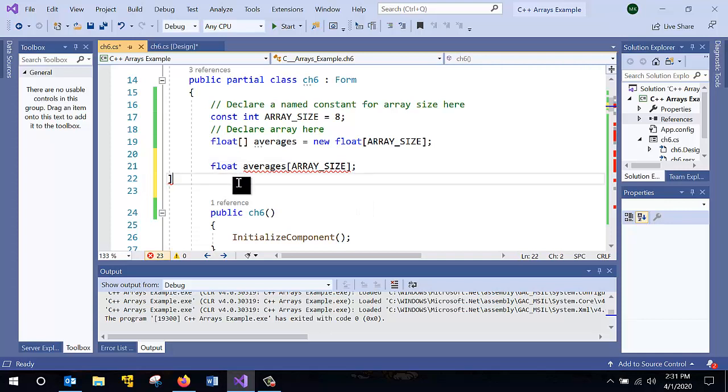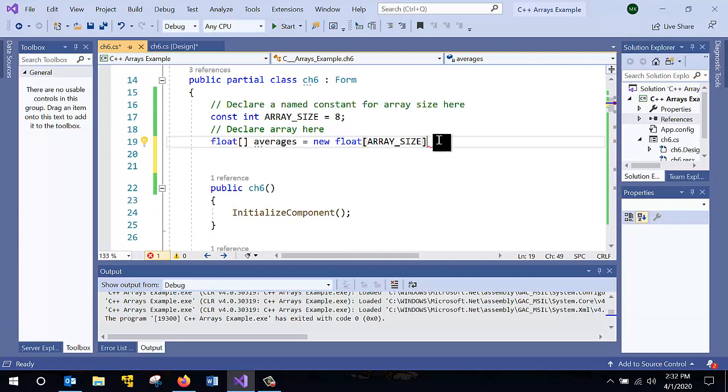But that's not how you create an array in C#. In C# we have to say we want a float array called averages, and then we have to actually create that object. We have to say new. The technical term would be instantiate, but we don't care about that. I'm not going to get into that. But anyway, that's my array, and you can see that my array is of size 8. I used a constant to set the size of the array, and I'm going to use this constant when I step through the array with a for loop.